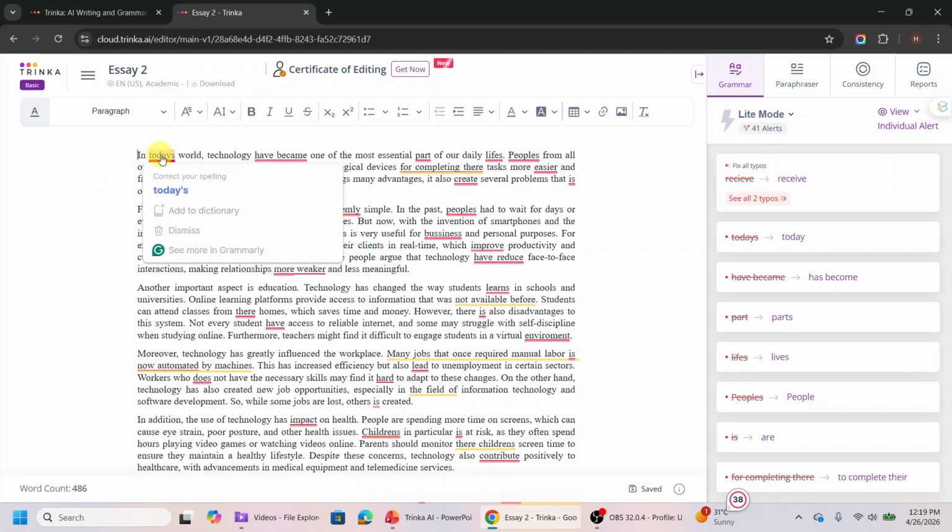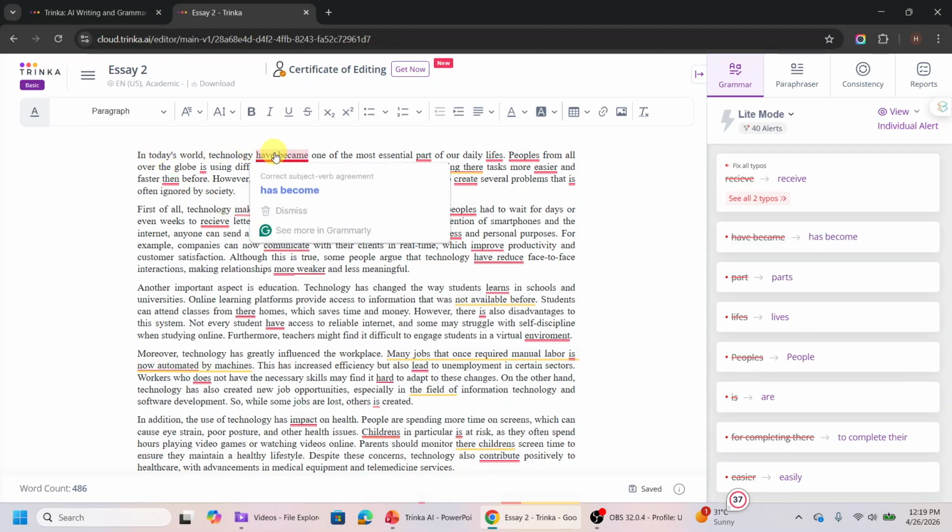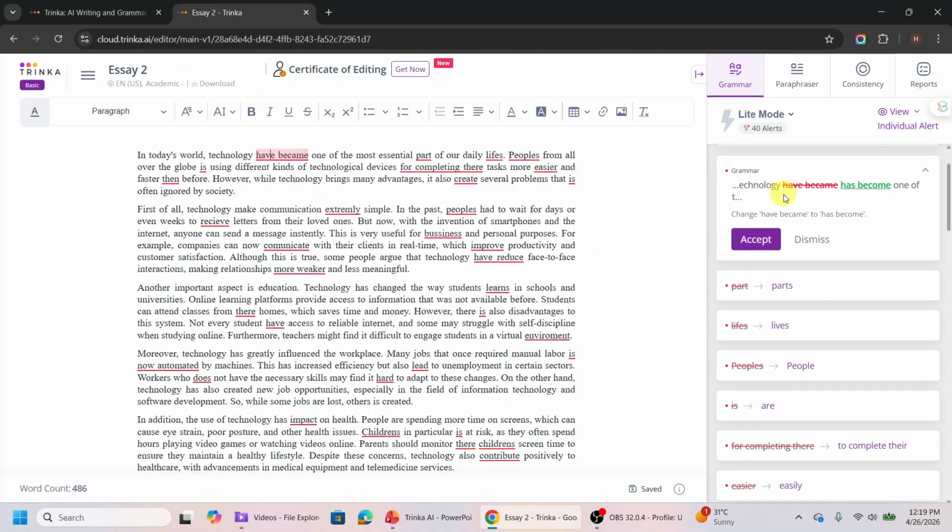So let's hover our mouse pointer over the first word, that is today's word, and let's click on today's. Now it is also showing me in this panel how many mistakes are there, and it has corrected the today's. Let's click on have become. So it is showing me the technology have become is incorrect, and it is showing in green what should be the corrected phrase of this particular word.